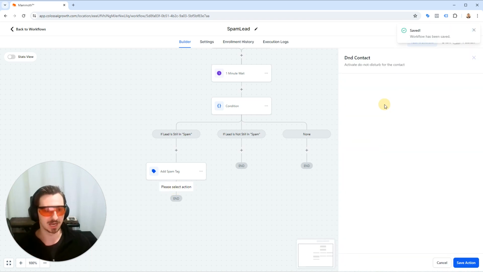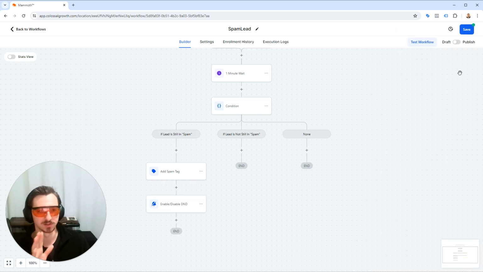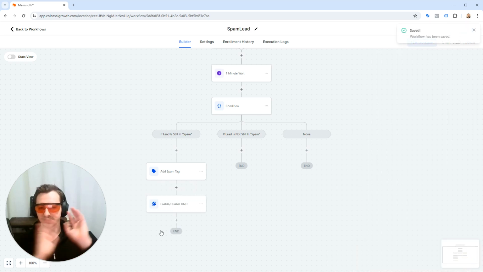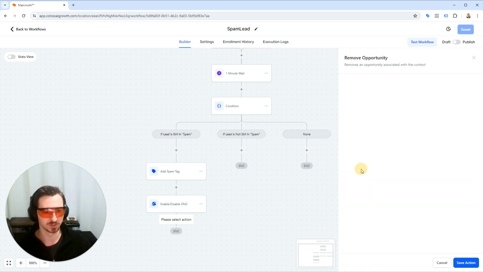Then what we're going to do is enable or disable DND. I'm going to enable DND for all channels. So no matter any blast outs or things like that, boom, that lead is not going to be sent stuff. And then what we're also going to do is we're going to do remove opportunity.